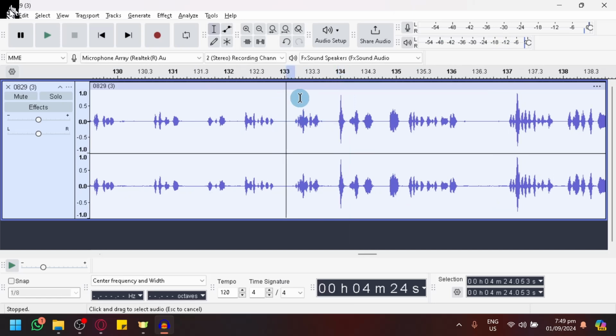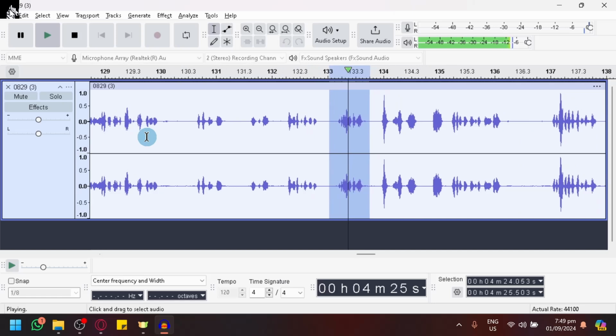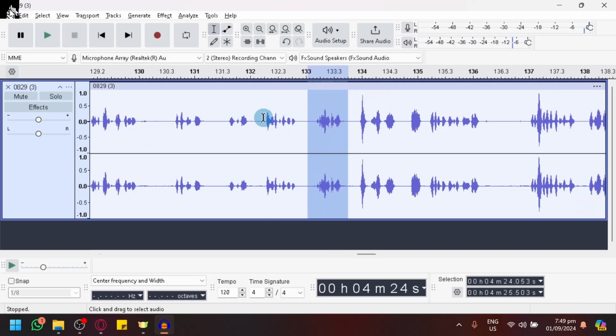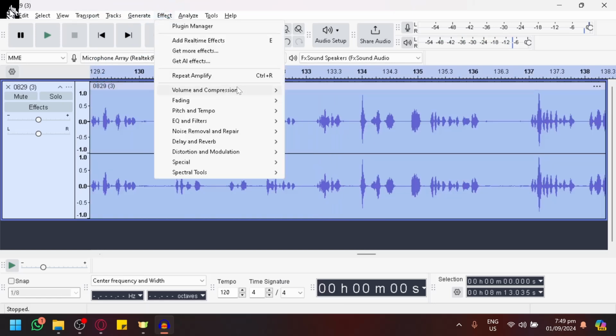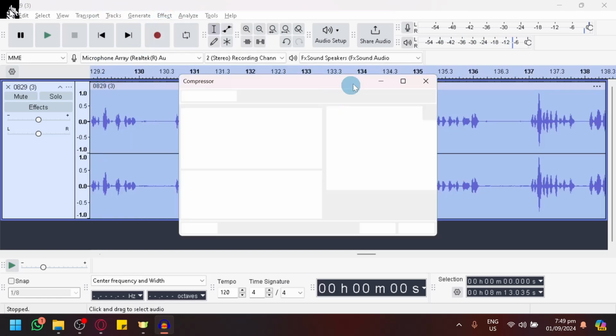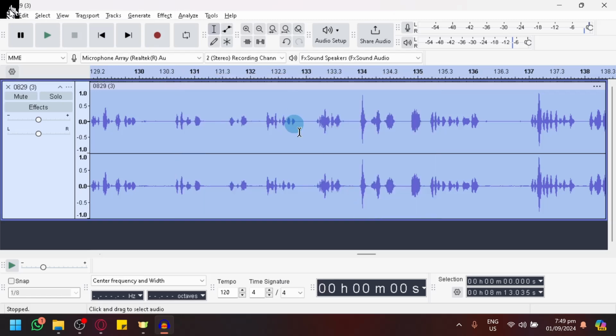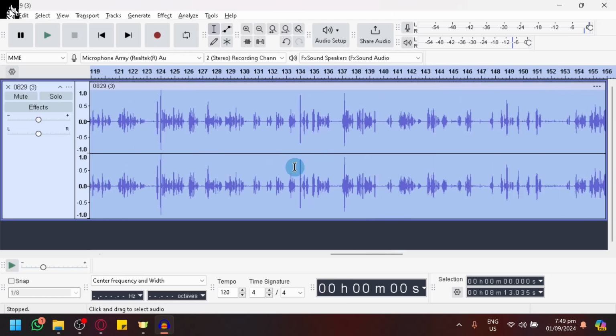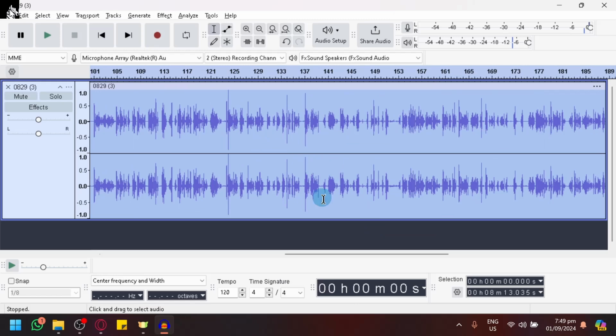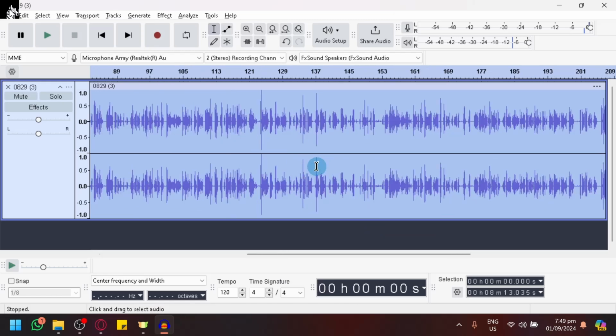Then with your typical selection tool, you could select specific sections that you might suspect to be noise. Although I think my effects are conflicting with each other, where I applied the compressor and then I applied the amplification. So I guess the noise is a bit distorted over here, having some issues.